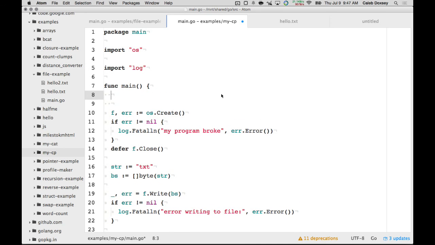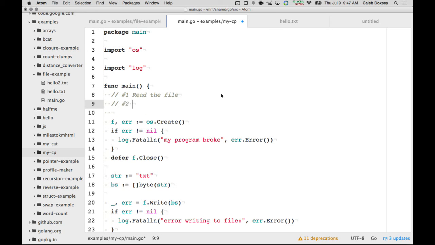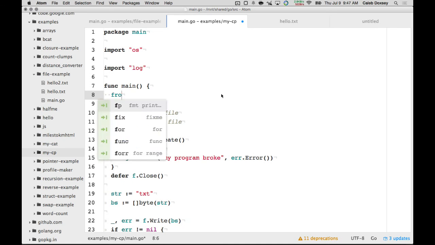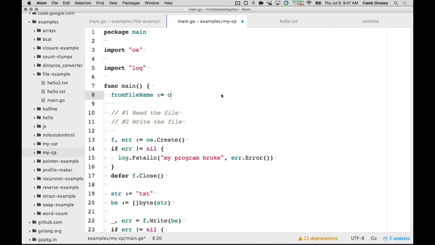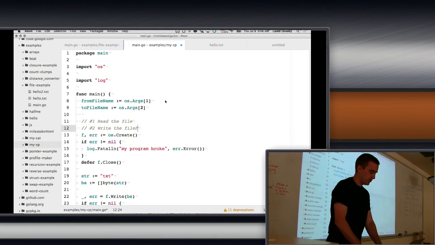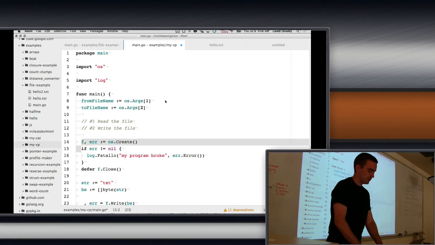So step 1 will be read the file, and step 2 will be write the file. Just to get us started here, the from file name is os.Args[1]. The to file name is os.Args[2]. Everybody following that? So the code here is to make the rest of this bit.